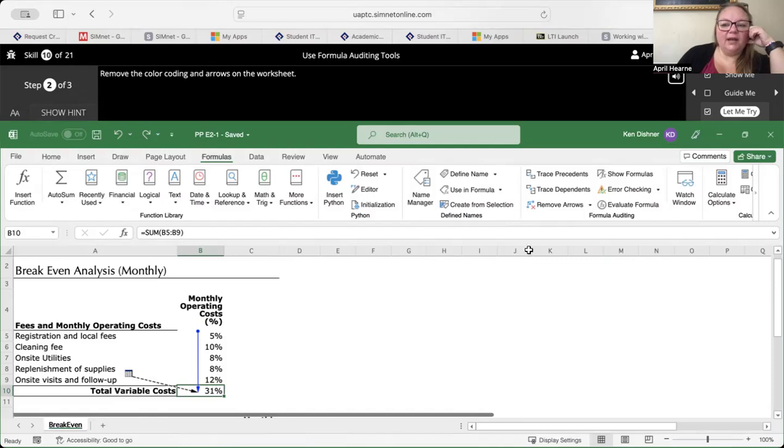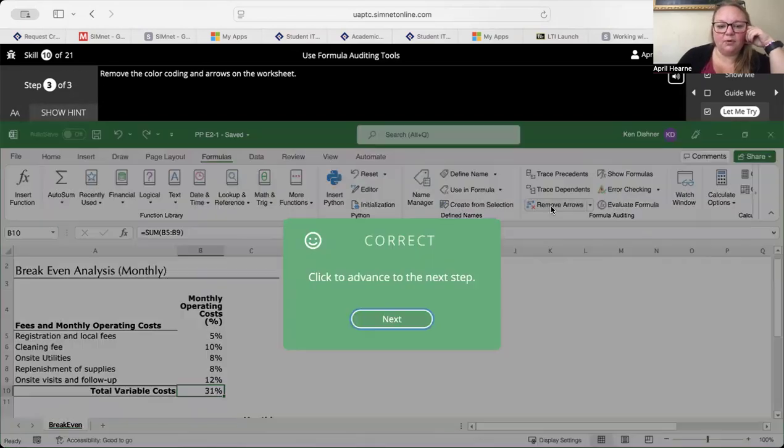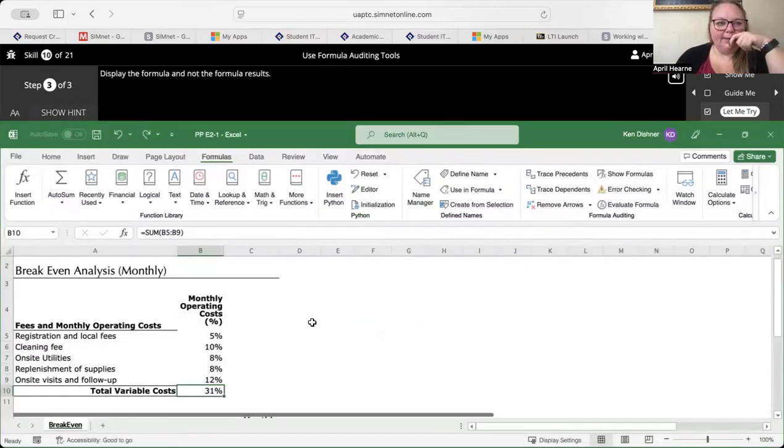Remove the color coding and arrows on the worksheet. So back to formula auditing. Here was trace precedence. Remove the arrows. We don't need those anymore. Thanks for that information. Just wanted to know. Now take the arrows off. That's what that's for. Okay?